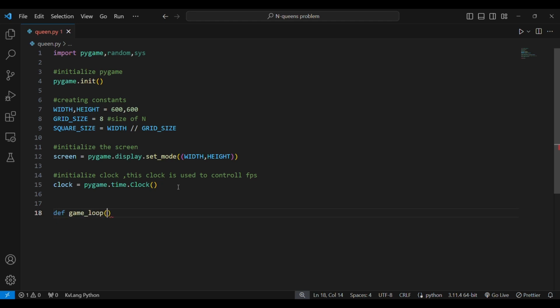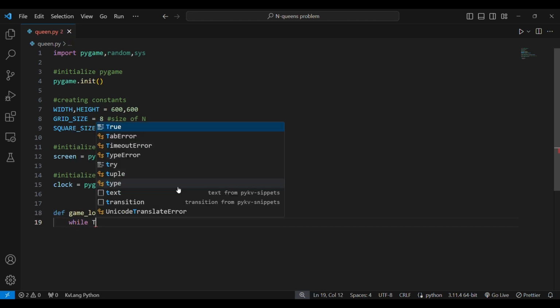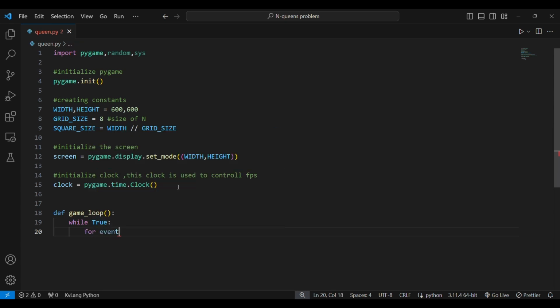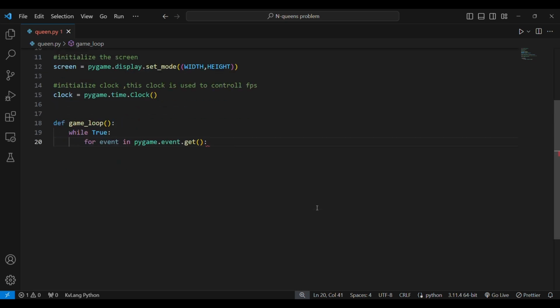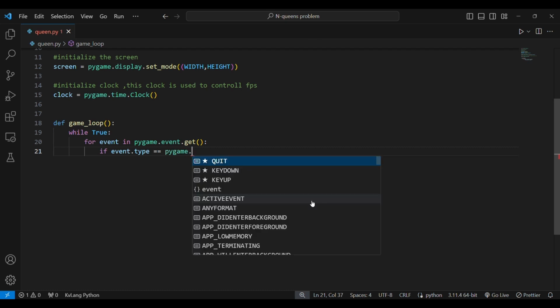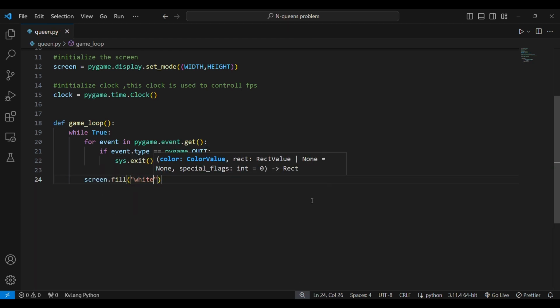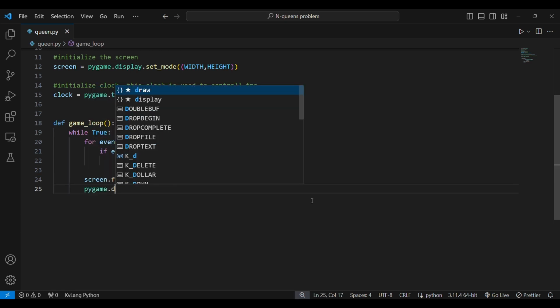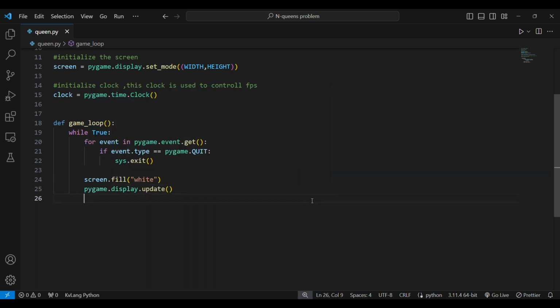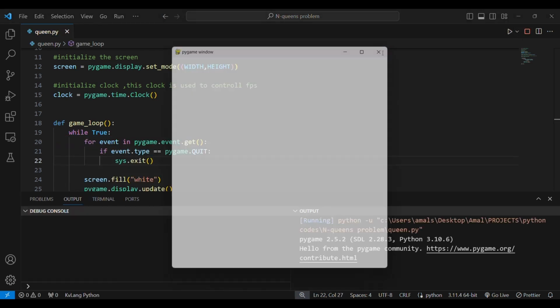Creating game loop. This is the main method of this program. Program logic is controlled from this loop. In each frame program will check for events using pygame.event. If we press quit button program will close using sys.exit. Next filling screen with white color. And call Pygame display update method. Next calling game loop and testing the program. It's working.